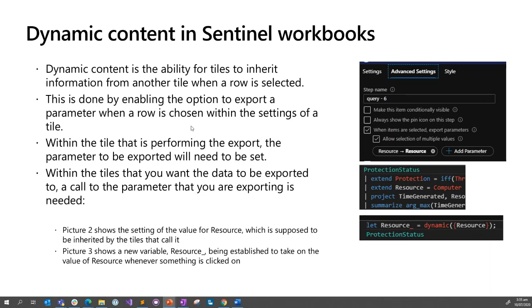The thing you always have to remember is, on the top picture I'm showing you, you must select export parameters and allow selection of multiple values, otherwise it doesn't work. And then you also need to set that parameter in the next tile that's trying to inherit it, because you have to call the parameter.